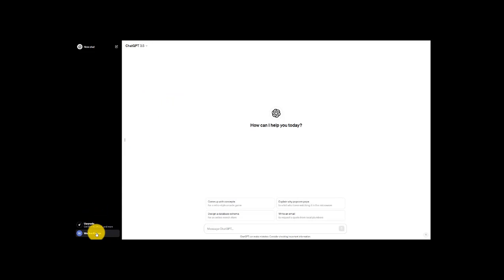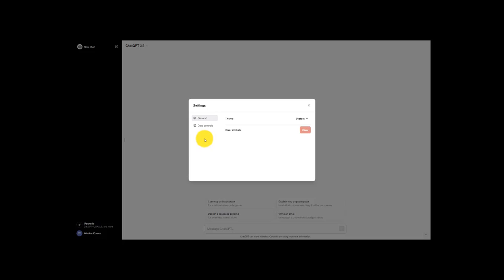But I'm going to click on the name here. We're obviously not going to log out at the moment. I'm going to head to Settings. And under Settings, we have two options here. We have General and Data Controls.